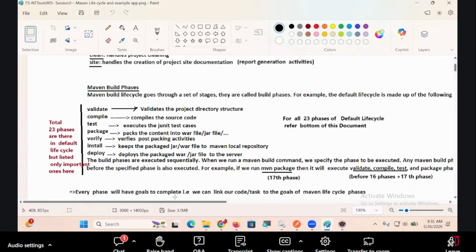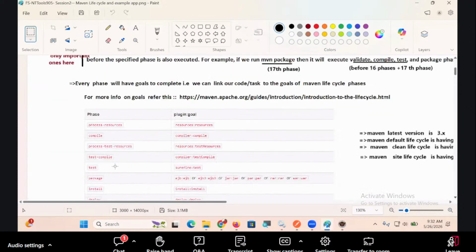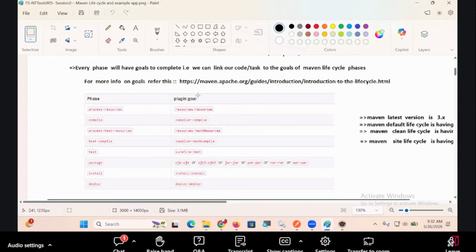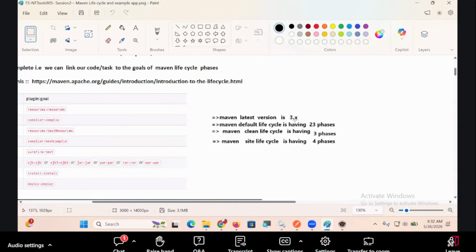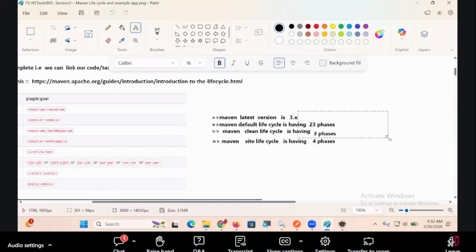Every phase has goals to complete. That means we can link our code or task to the goals of Maven lifecycle phases. These are the phases, these are the goals. And these goals can be linked with what, guys? Plugins. Already so many plugins are there. If you want, you can add extra plugins to link. Maven latest version is 3.x. I think now 4.x also has come.